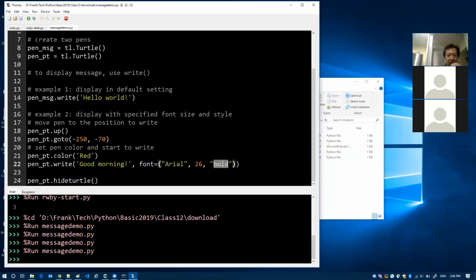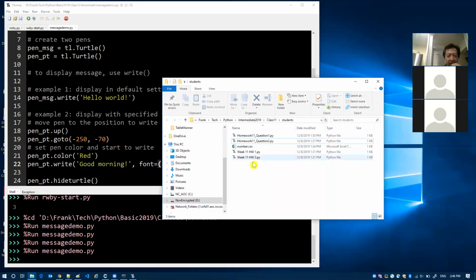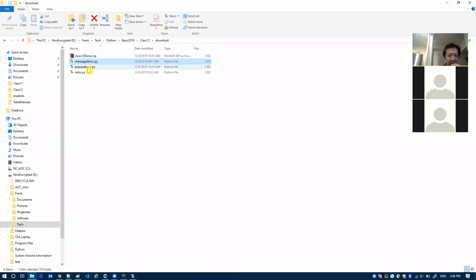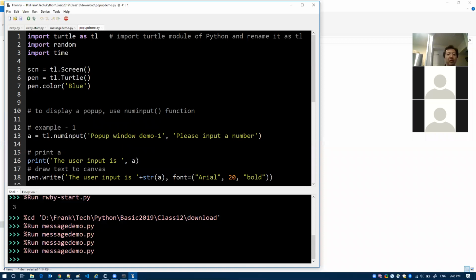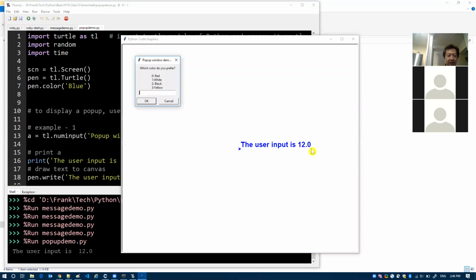Okay, then let's just quickly go through the other one. The other demo is not here. It's here, the pop-up demo. This demo just shows you how to do the pop-up. What is a pop-up? It's when you ask the user to input in the turtle. This is more like a pop-up screen that says, please input a number. If I type a number here, it says the user input is 12, okay?